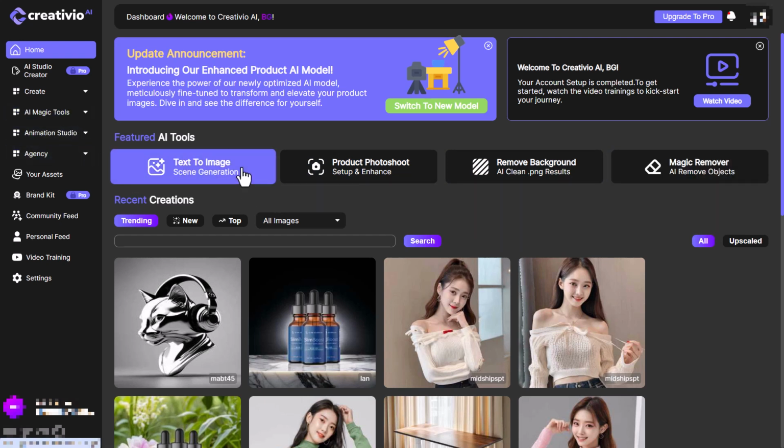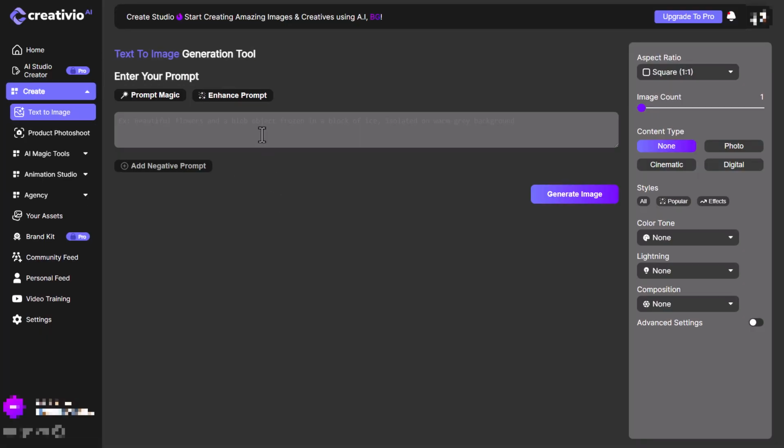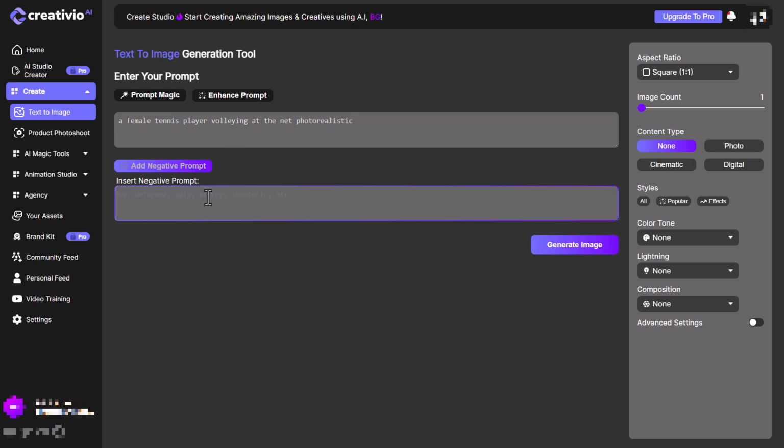So first of all, let's look at text to image. So the text to image is quite good. We can just type in a simple prompt. We can do some prompt magic and we can enhance our prompt, and we can work on negative prompts as well. So I'm going to put a female tennis player photorealistic. I'm going to add a negative prompt of multiple people bad hands. So I could click prompt magic to enhance my prompts. So I'm going to do that.